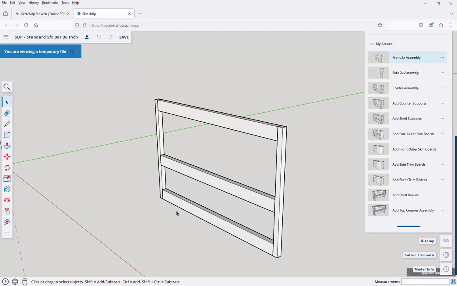So this will show you the first step of the project. We want to build this front panel. Now, the actual specifics of what boards we're going to be using and all of that will be in the woodworking plans to show you how to build this front panel. But if we want to pull dimensions right from our model, it's super simple.